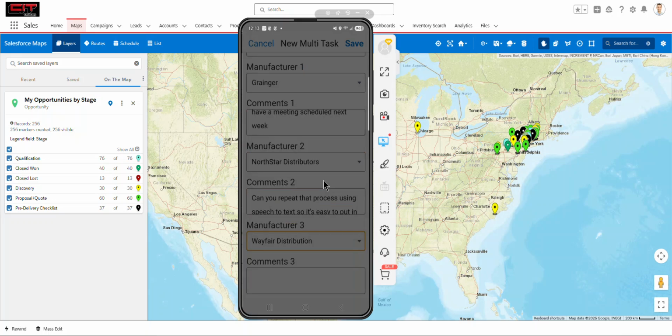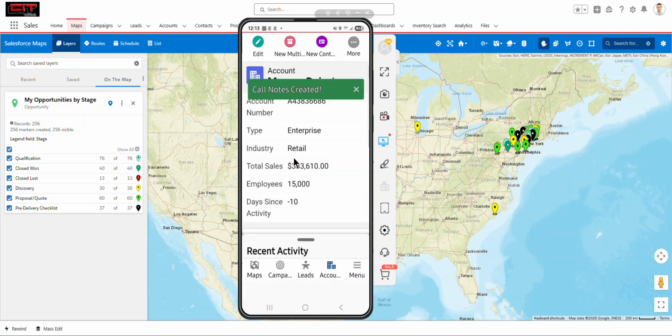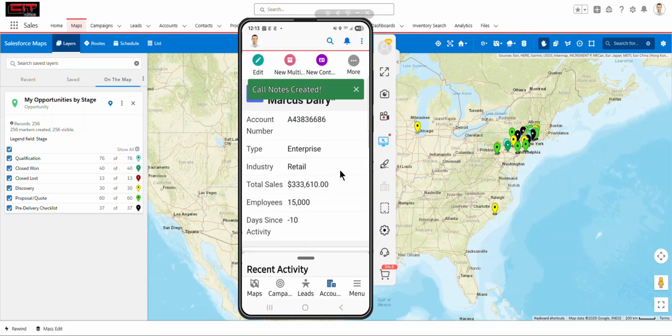Grab Zenith, I guess, and then key in data on this point to tell us what we've got to talk about here. When I save that, it writes that data right back into call notes created, back into Marcus Dairy. But here's the cool thing. It creates those three activities right here in the system.